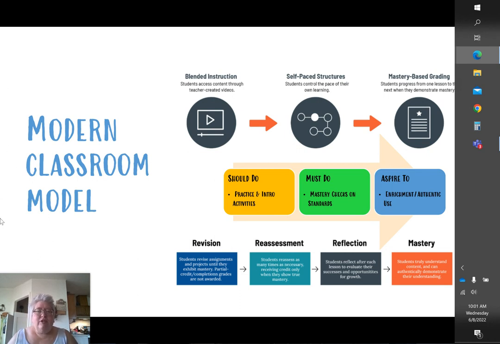In the modern classroom, you have revision, reassessment, reflection, and mastery. So if you aren't successful the first time, you can revise your work and reassess it. There will be a reflection at the end of the unit, and this is our ultimate goal: to achieve mastery.